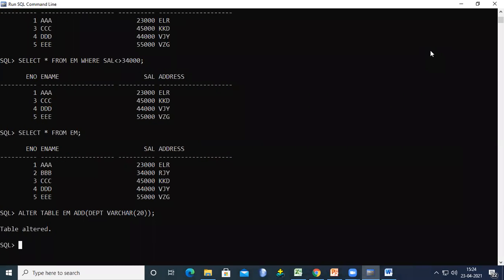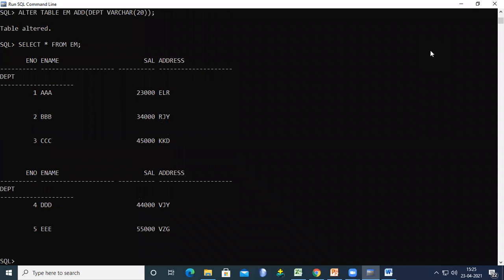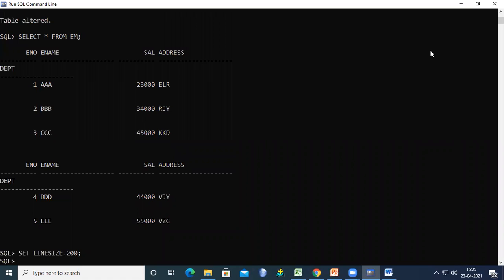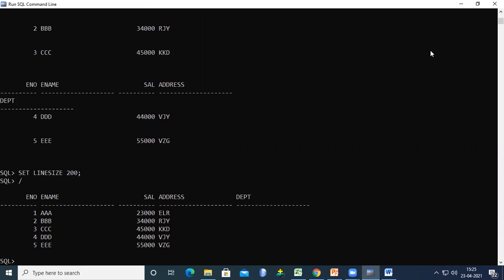First of all we try to see the table. So here I am using slash to run the previous command. At the same time, I'm using the set line size command. Whenever the column length is not proper, then we can use the set line size command. Am I right? Okay, now we try to update this.